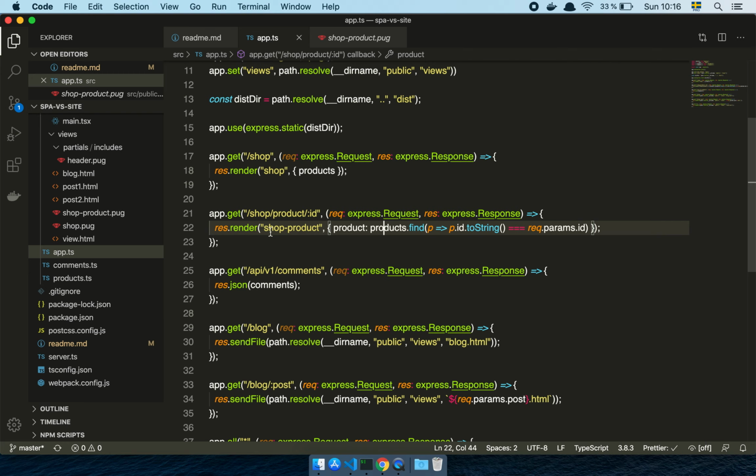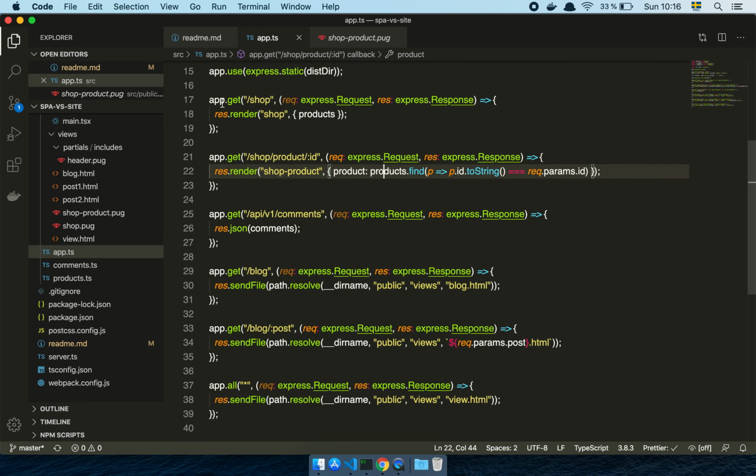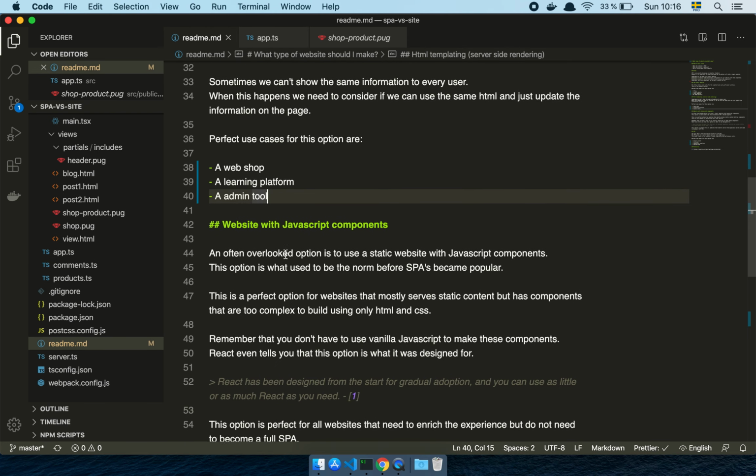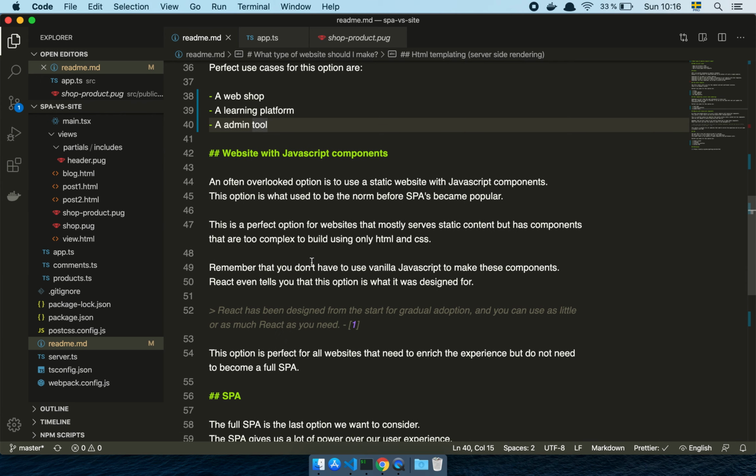But I could remove this step of rendering on every request and just move it into static files if I had a very easy way of doing that. But it's not a perfect use case, so I recommend you go and watch. I think I have another video on this topic as well, where we talk about pre-rendering and what that is all about.